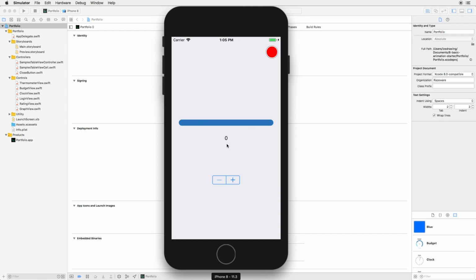Instead of using a pan gesture to move the top layer as we did in the thermometer control, I've set up a stepper. And when we tap the stepper, the dollar value goes up and the top layer fills out the stroke. Notice the implicit animation. That happens automatically with no added code.